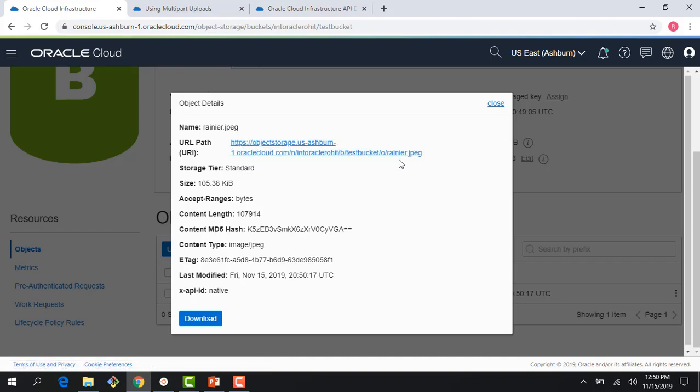So if I have to access this object, I can click on it and I can access it. You can see here, this is my service URL, objectstorage.us-ashburn-1.oraclecloud.com, because object storage is a regional service, right? So it's tied to that region.